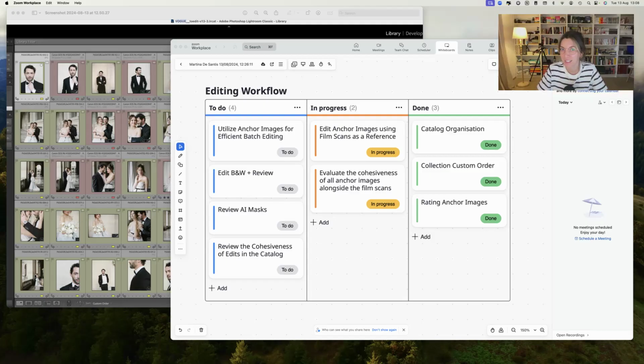So let's start. I'm going to talk about my editing workflow. I am going to tell you more about each step that you can see already here. And we are going to focus today on editing anchor images using film scans as a reference and also evaluate the cohesiveness of all anchor images alongside the film scans.